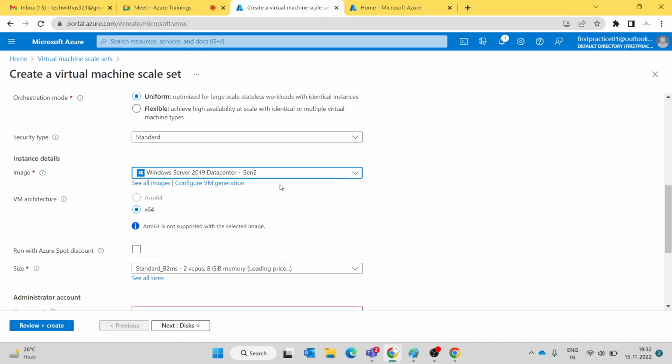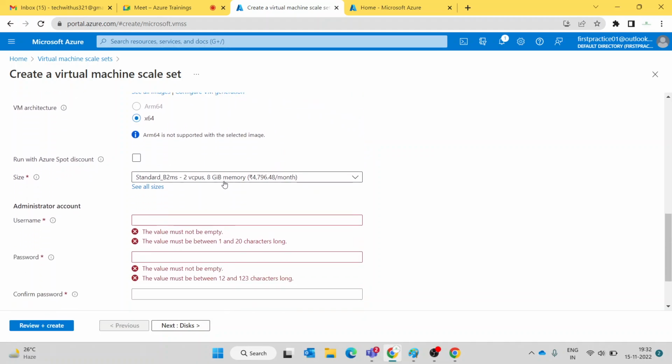Suppose you are selecting three VMs, all the three VMs will have the Windows image only, and all three will have the same size: two virtual CPUs and 8 GB RAM. I'm providing the username and password.